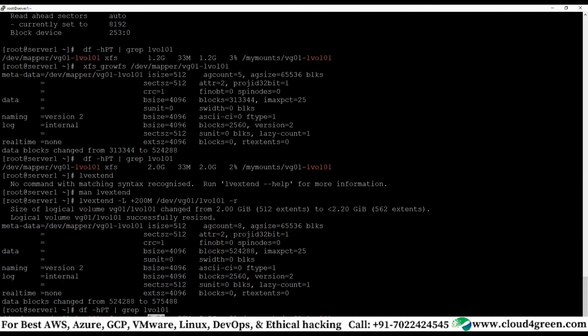Mounted one. Mounted. But it's better you use the first approach so that you learn the steps. That's why I have shown you the first steps. You learn that first you extend the logical volume, then you extend the file system. Right?